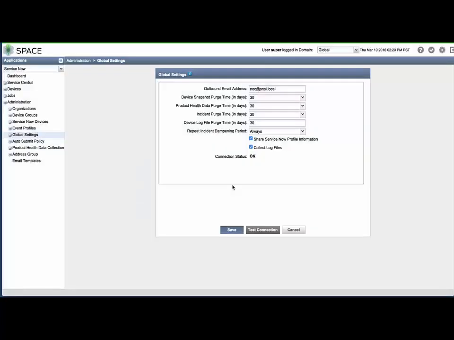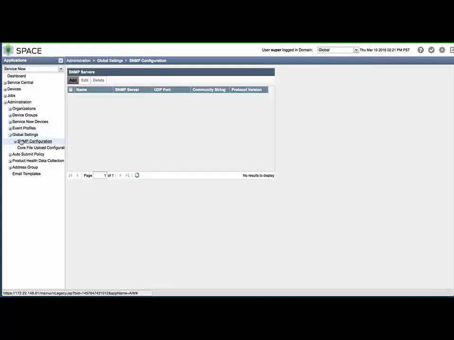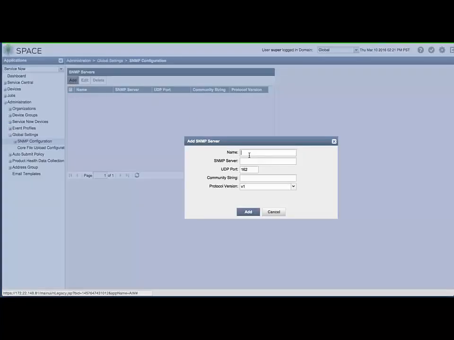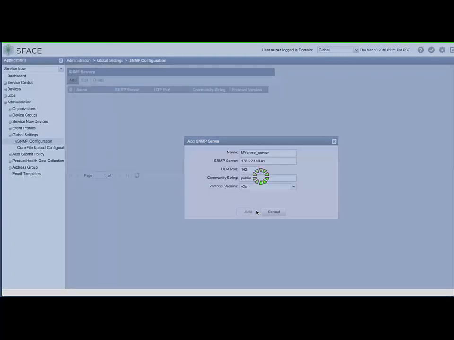If you wish to forward ServiceNow traps to a network monitoring system like the one embedded in Junos Space, expand Global Settings and click SNMP Configuration and click Add. Configure the applicable parameters and click Add once more. This option will then be available when creating notifications, which we will discuss later.